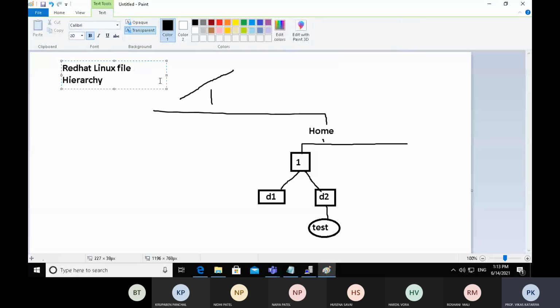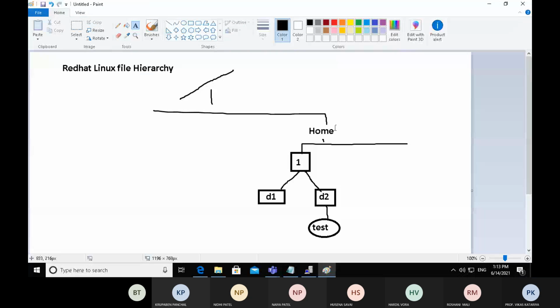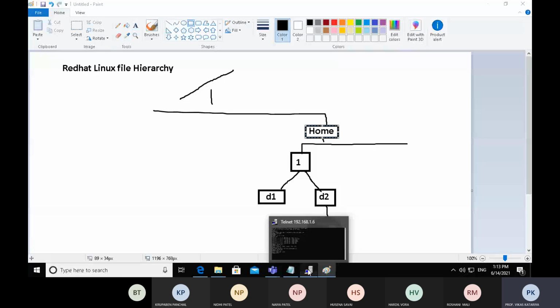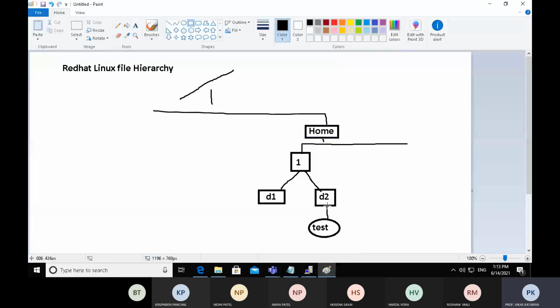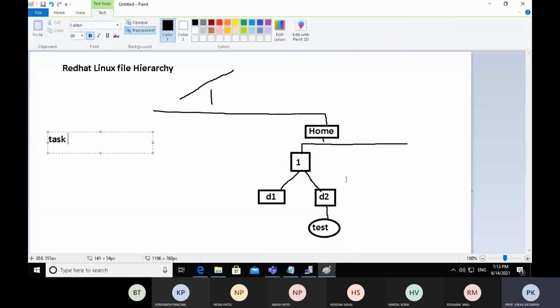So there is a tree under the root directory. There is a home directory. There is one user account, and under the user account, D1 and D2. Now in the D2 directory there is a file named test. Now the task is we want to remove that file.